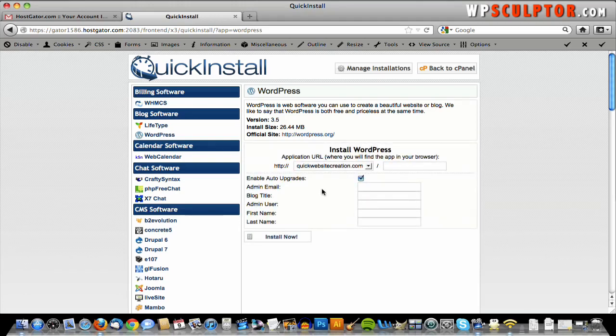Now we just need to fill out a little bit of information. Leave this spot blank, and that's going to install this WordPress directory right on whatever URL you set up. So in other words, for me, quickwebsitecreation.com is my domain name. So when you type in quickwebsitecreation.com, it automatically takes you to the WordPress directory that we're going to install now. So you're going to want to leave this blank and check that and put in your email address. It's very important to get that correct, because WordPress is going to send you some information.